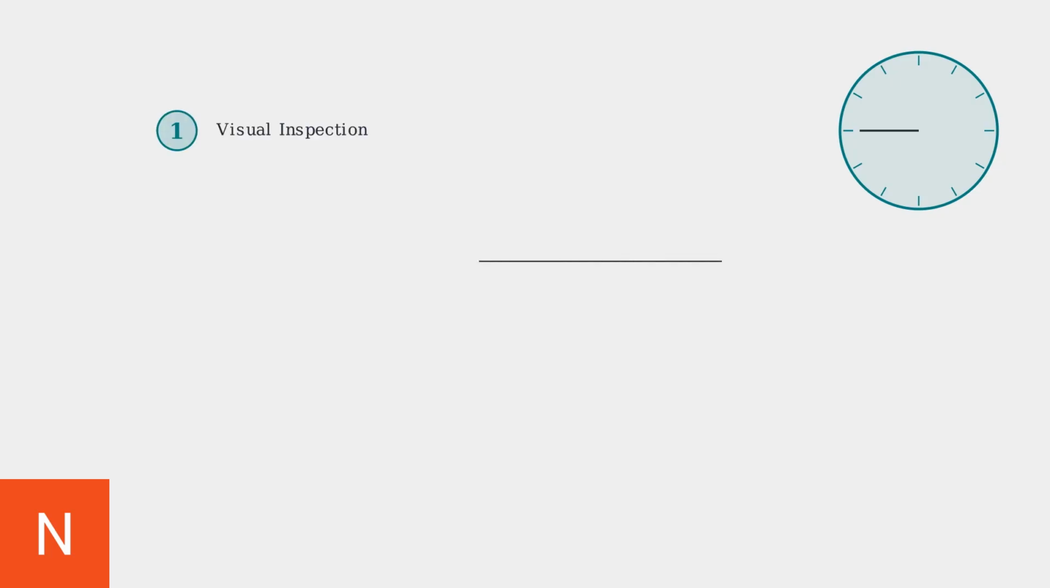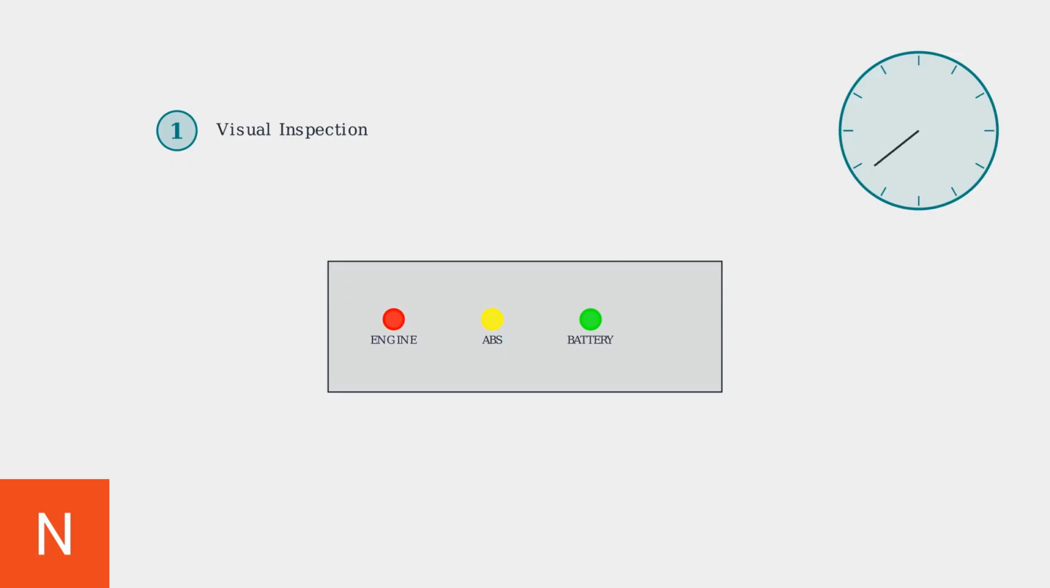Phase 1 begins with visual inspection. Check your dashboard for warning lights and verify that other gauges are functioning properly. This helps determine if the issue is isolated to the speedometer or affects multiple systems.